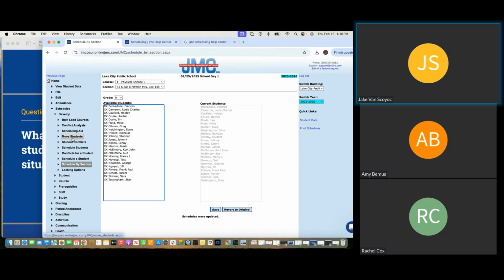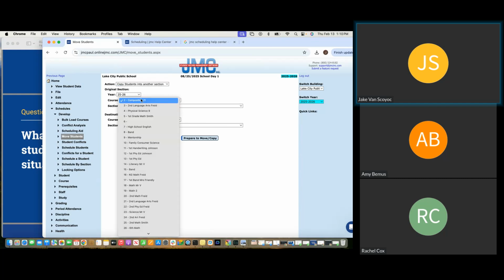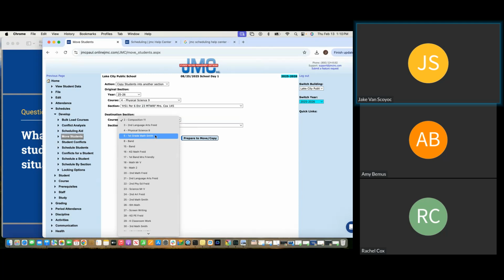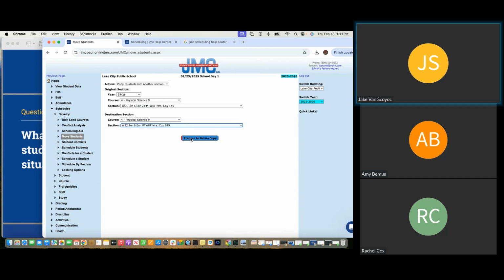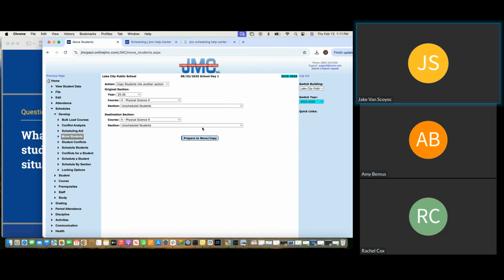And then you can copy and move stuff. I think we went through this yesterday in our tools. You can copy students from one section to another. So I could grab that physical science and take all of my students here and copy into, where's my physical science there? Course 4 into Sem 2. Prepare to move, copy, proceed. Boom. And now my 23 students are in both Sem 1 and Sem 2. So a few more clicks. It might work for a situation or two if you find yourself in one.